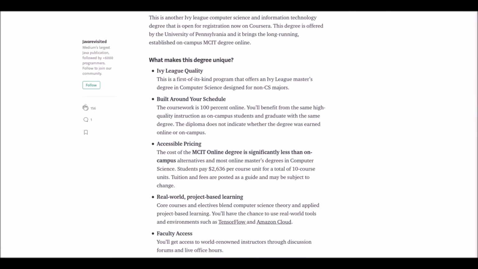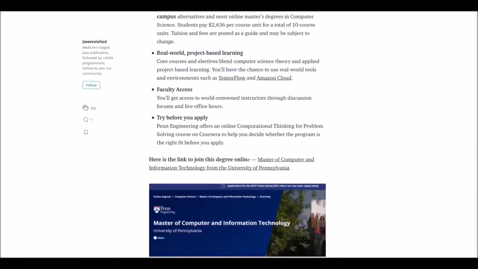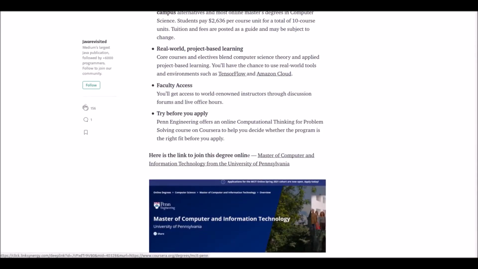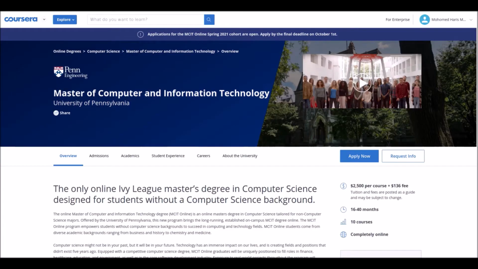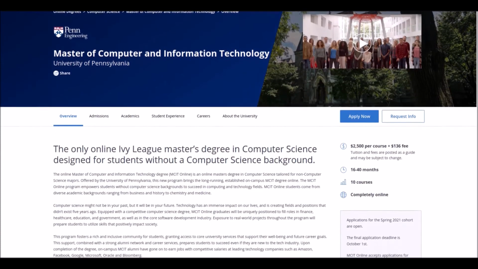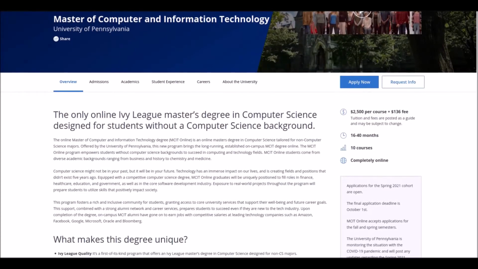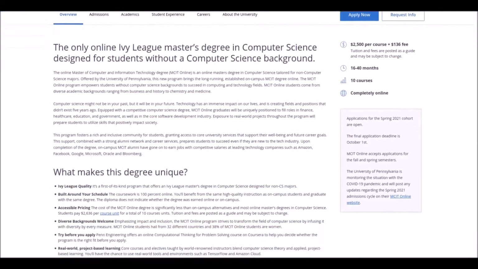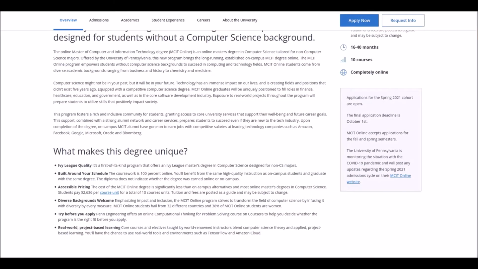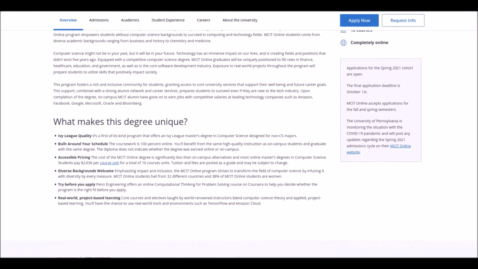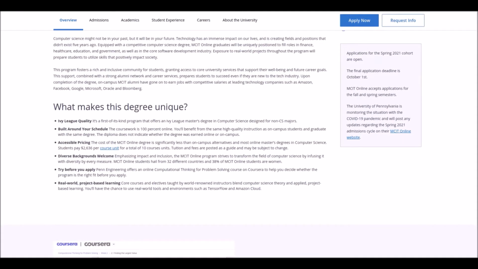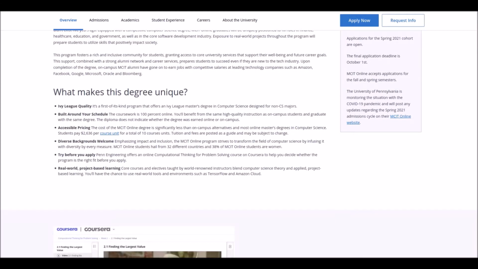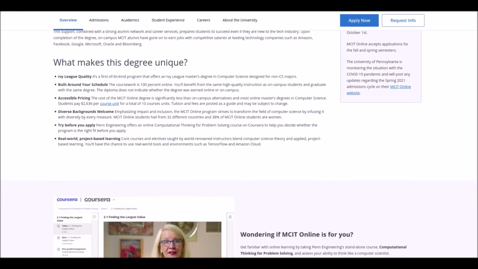Number 2. Master of Computer and Information Technology, MCIT, from University of Pennsylvania. This is a unique course because it has Ivy League quality. The coursework is 100% online. Benefits from high quality instruction. The most interesting thing is the diploma does not indicate whether the degree was earned online or on campus.